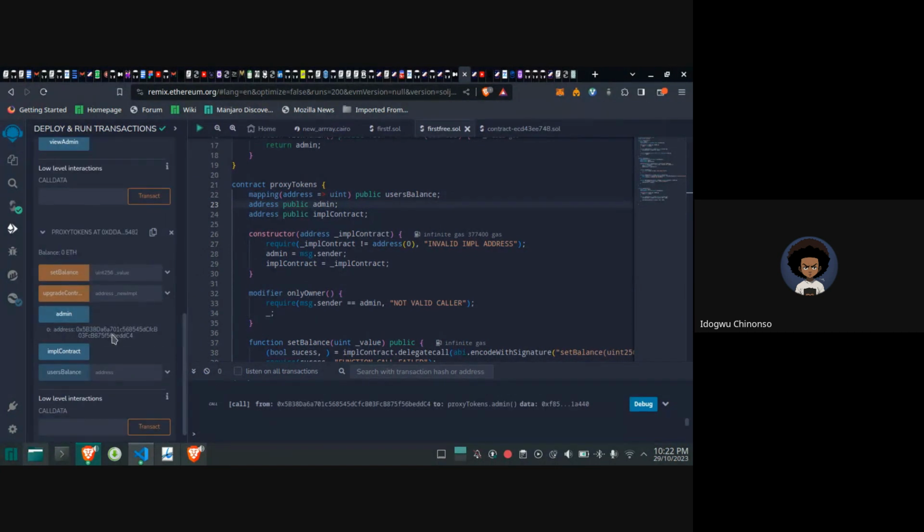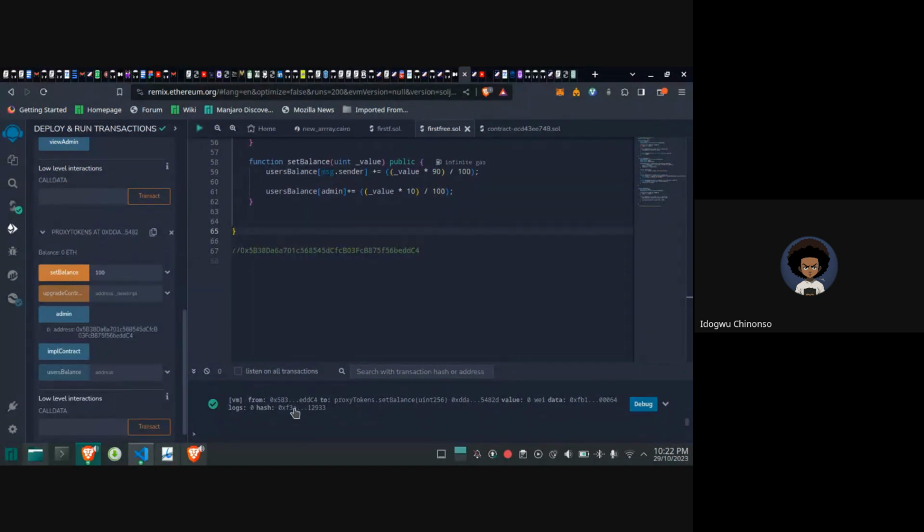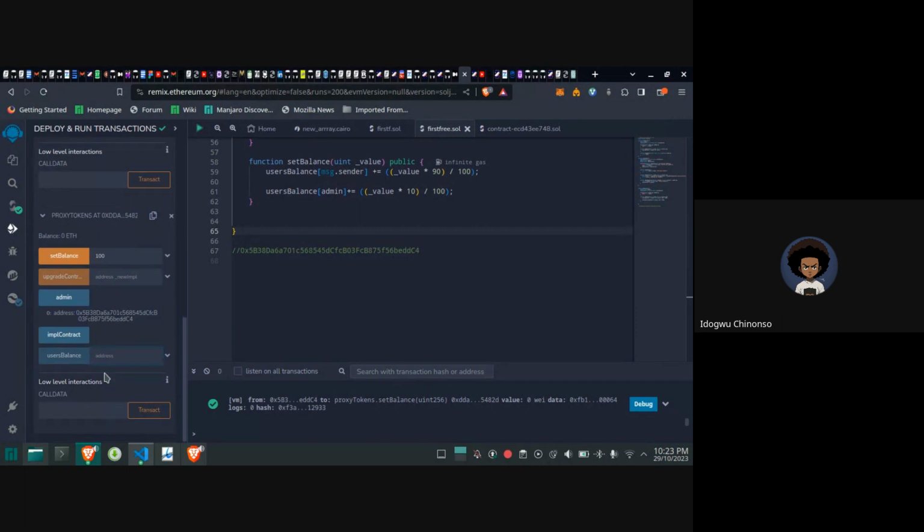Then look at our admin. Our admin at this point is this address. Control C. Let's put it here. This is our admin. Then let's try to set balance 100. Press set balance. Our set balance was successful. And the person that called this function, one minute, the person that called this function is the admin. So we copy the admin's address. Let's check the user's balance. The user's balance is still zero, meaning that this admin that called the set balance function, his balance didn't increase.